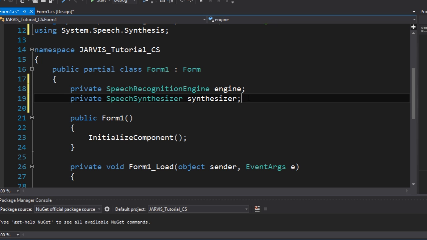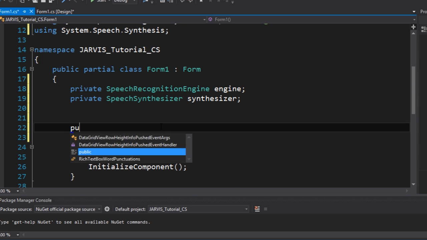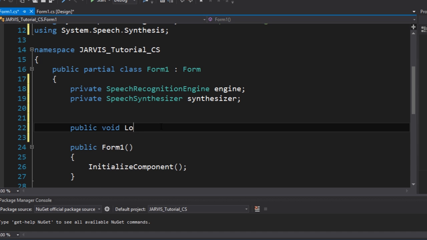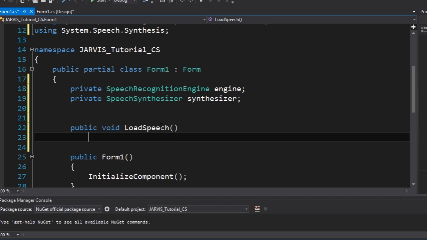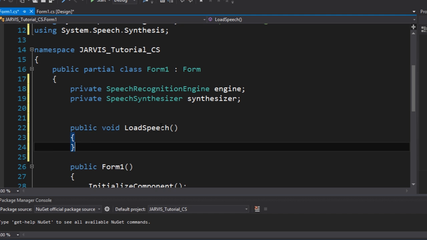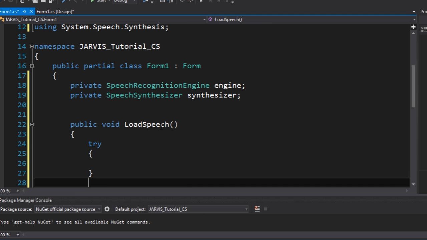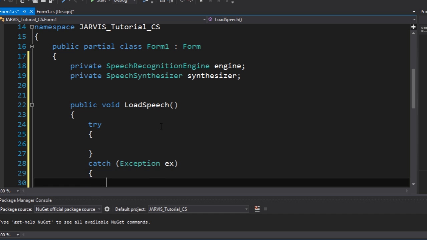Okay, we need to instance these objects. I'm gonna create a method which is gonna be public. Okay, I'm gonna call it load speech. I'm going a little bit fast, but don't worry. In the next minutes, I'm gonna explain how this works.